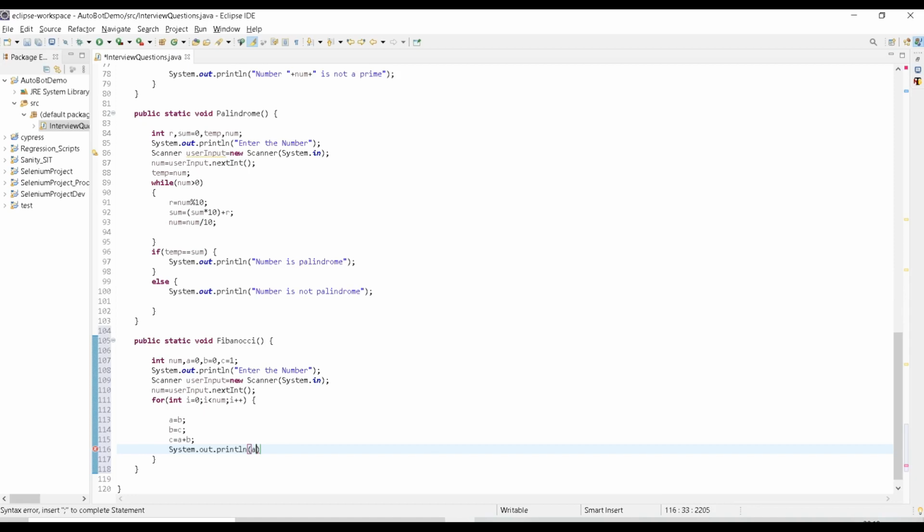Then we are giving a equal to b, right? So at that time the value of a will change to 1, and again in the next iteration the value of b will be 1 only, right? So again a will get changed to 1, so it will print 0 1 1, and again in the next iteration the value of b will get changed with the c value, so it will give you 2, then in the next iteration it will give you 3. Okay, and here to add a space, let me add a space over there.